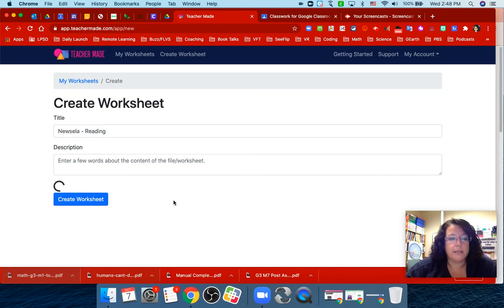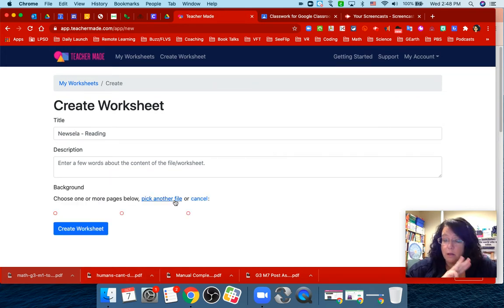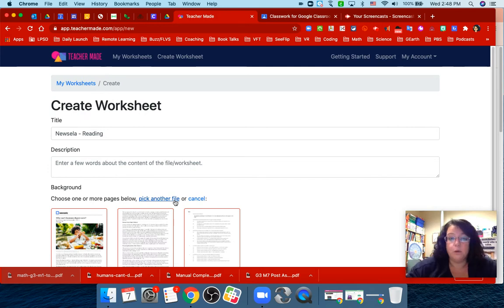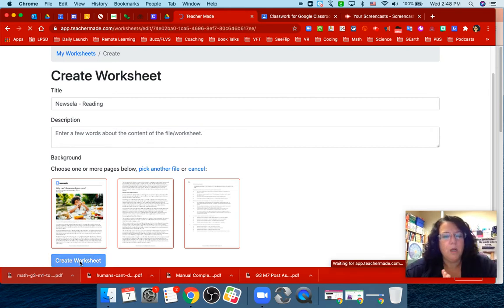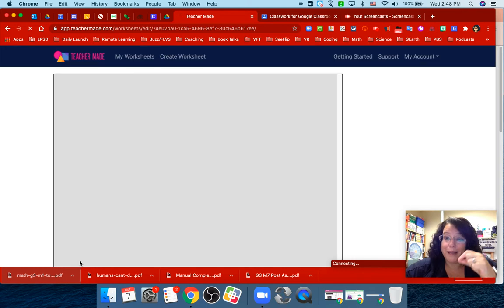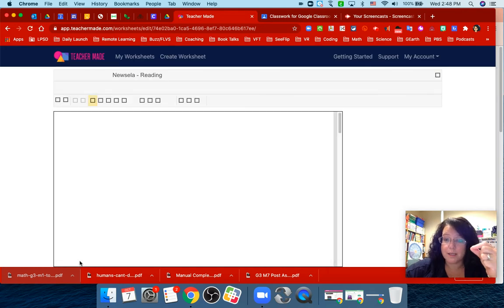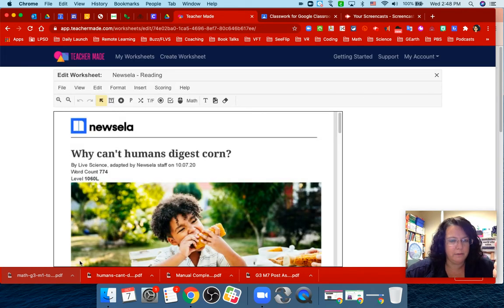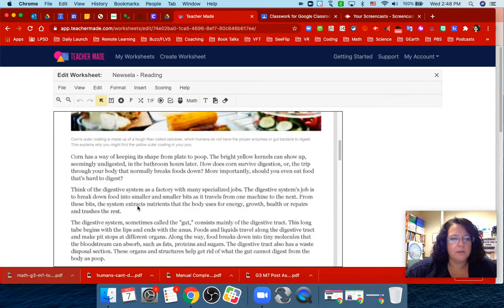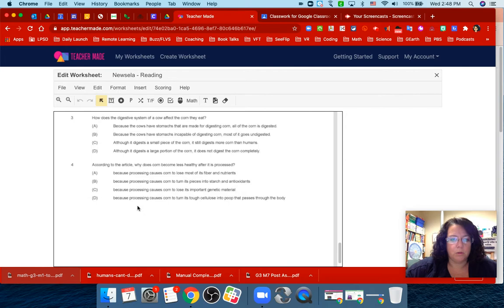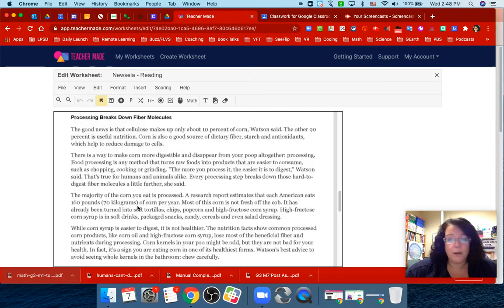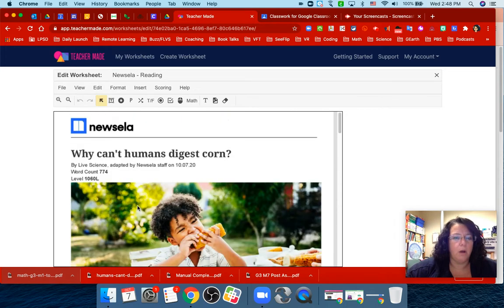This one was 3 sheets long, so it's going to ask me, do you want the whole thing? If you don't want the whole thing, you can just click off the page you don't want. I want the whole thing, and I'm going to create worksheet. The next screen is going to open up and give me tools to tailor this and make it into an activity. So this is a new ZLA article, so I have the reading up here, and I have the multiple choice down here.